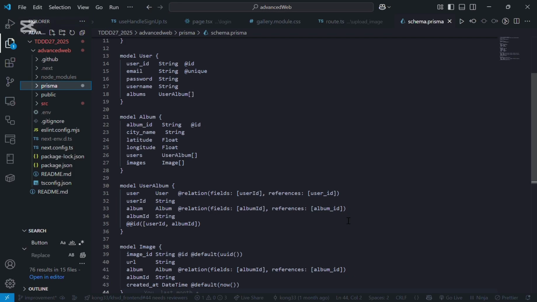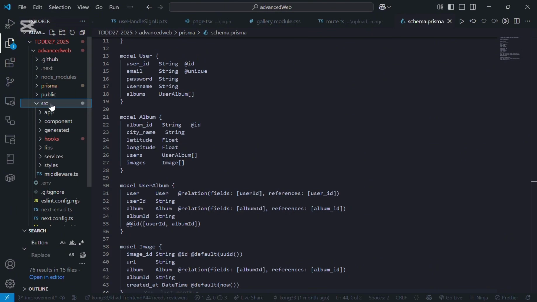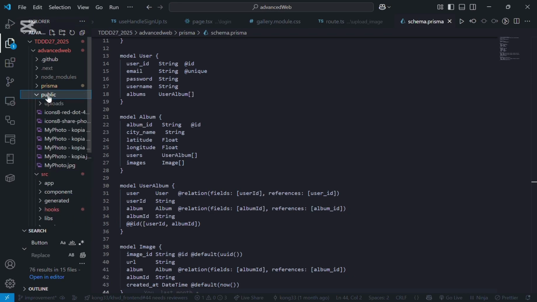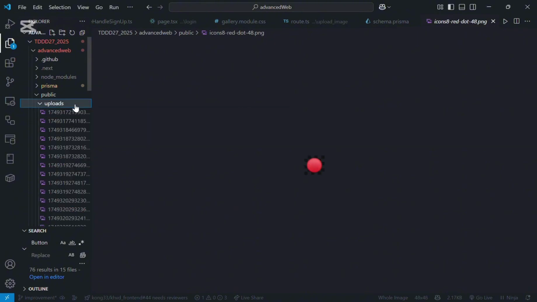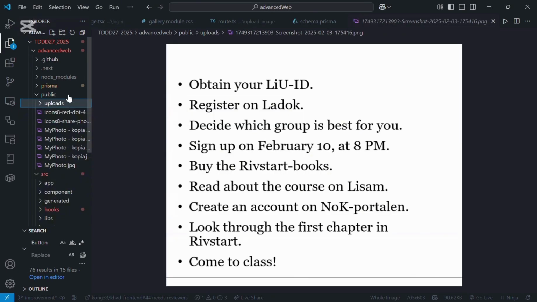Our project is a map-based gallery sharing service built with Next.js, Prisma, and SQLite. Let's go through the project structure. First of all, we can see the public folder, which holds static assets like images and icons. And we also store our images in the public/uploads folder, so the images uploaded by users will be stored here as well.